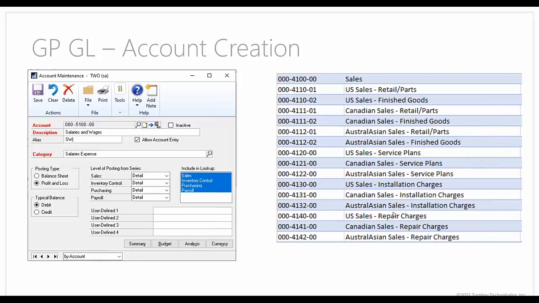So with a segmented chart of accounts with all of these different segments in my account structure, one of the strengths and weaknesses, depending on how you look at it, in GP is that every time I have a reporting unit that I want to report on, as an example on the right of the screen, I want to report sales for our basic sales account, our general sales account, and then I also want to break out financial reporting for U.S. sales, for Canadian sales, for Australian and Asian sales, and I have all of these different reporting units that I want to track and account for in my chart of accounts.